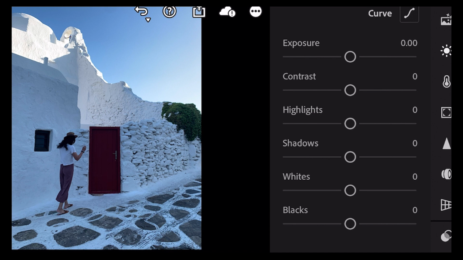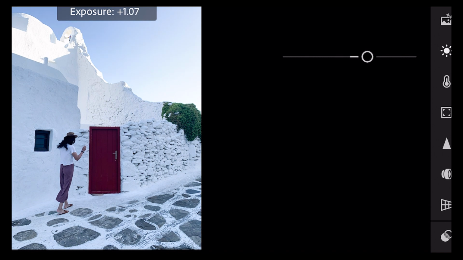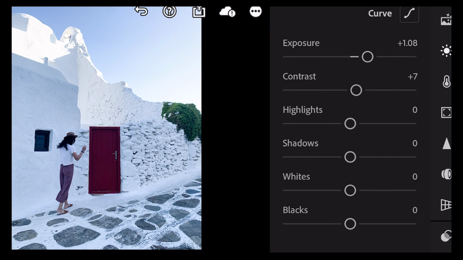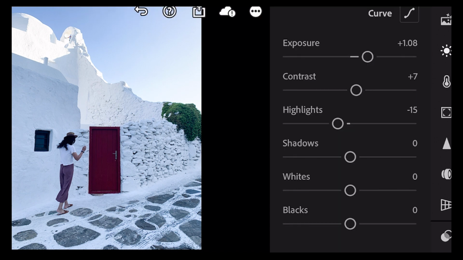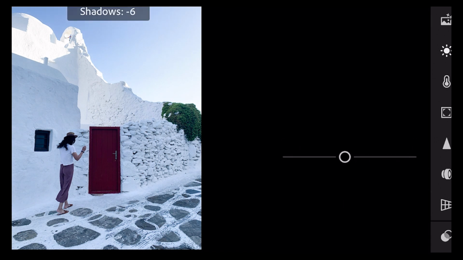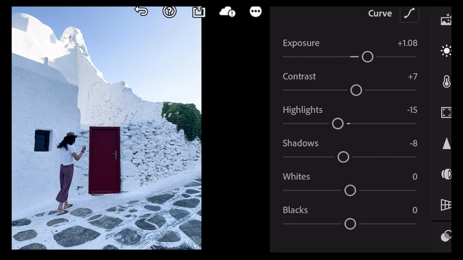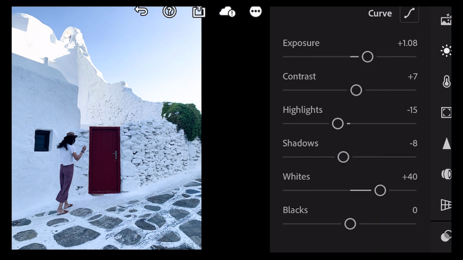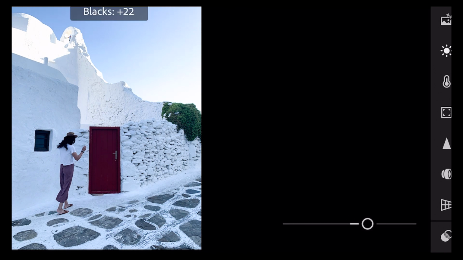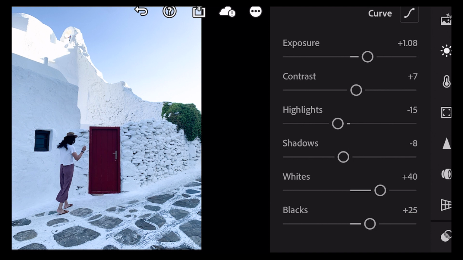So right now I'm in the light menu, and first thing you want to do is kind of help brighten up the image. So I'm going to do that by increasing the exposure to somewhere I'm comfortable with. I'm going to increase the contrast a little bit. We're going to draw back the highlights, and I'm going to actually draw down the shadows just a little bit, and I'm going to raise both the whites and the blacks.